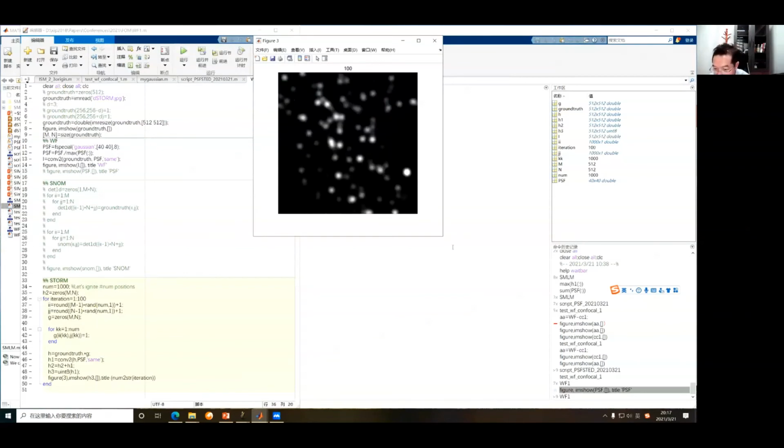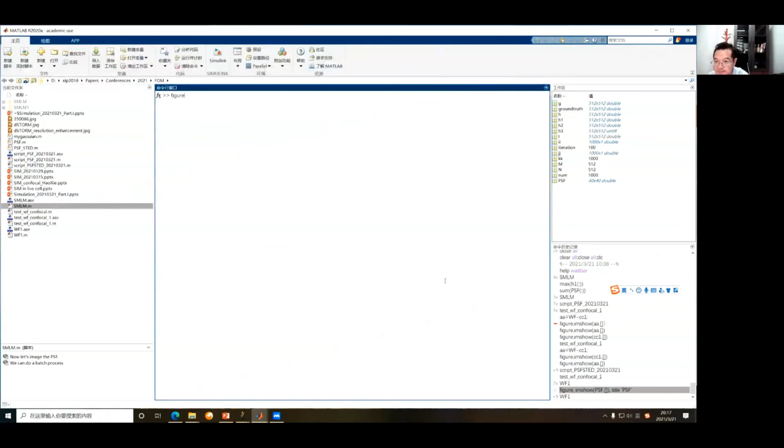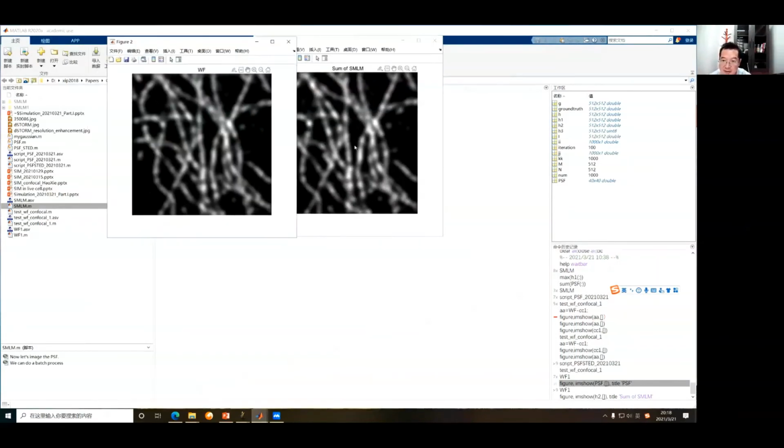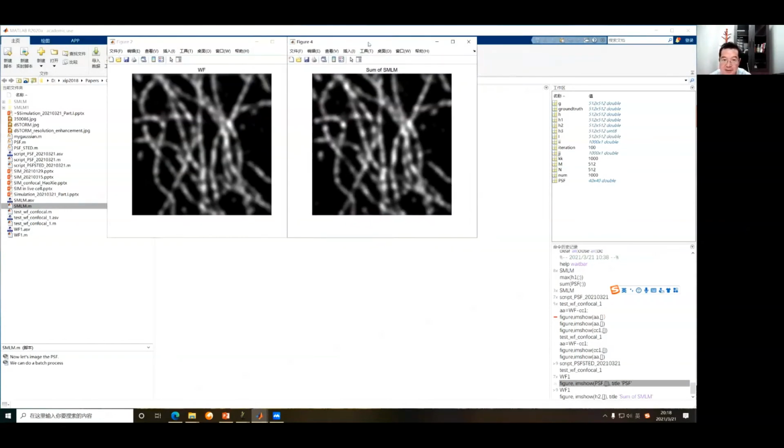And after this blinking, I can see the sum of single molecules. Okay, as you can see, the sum of the single molecules is quite similar, but not the same as wide field microscopy. Okay, this is a result of 100 iterations.